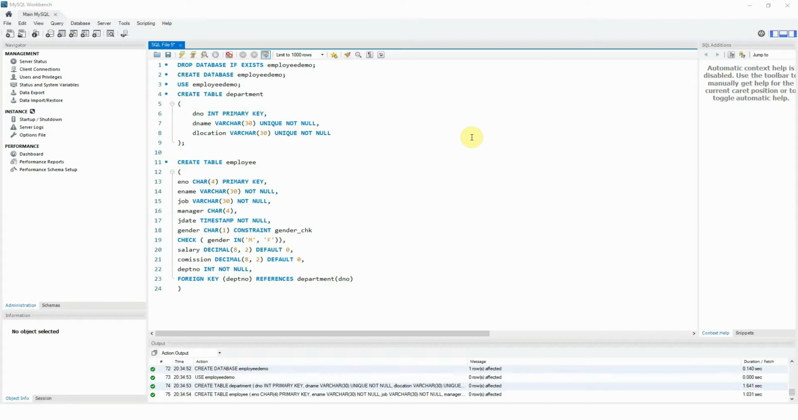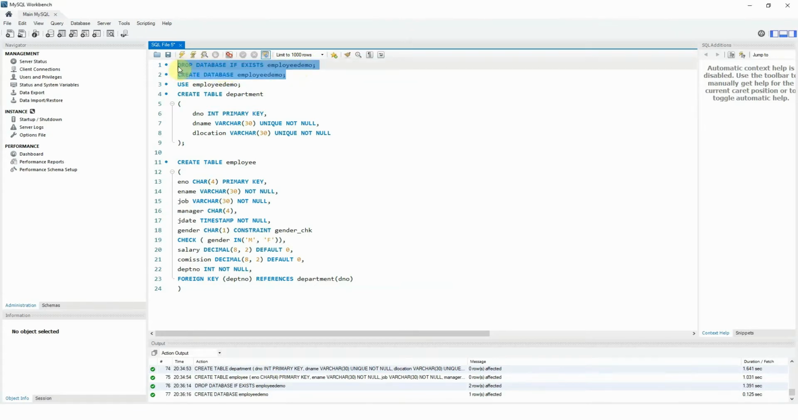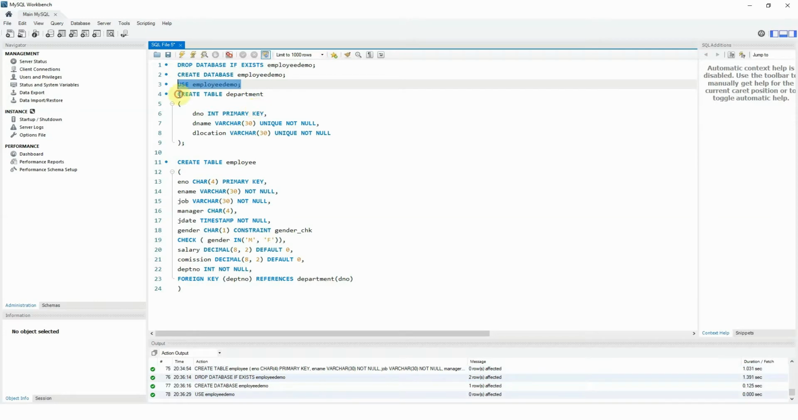So let's have a look at an example here. For this example, we will be using a database called employee demo. We will create it from scratch. So once again, we are using drop database if exists syntax to drop it, and then we would use create database syntax to create it anew. Once the database has been dropped and created, we execute use employee demo to make sure that we are pointing at it. Afterwards, we would create a table called department.